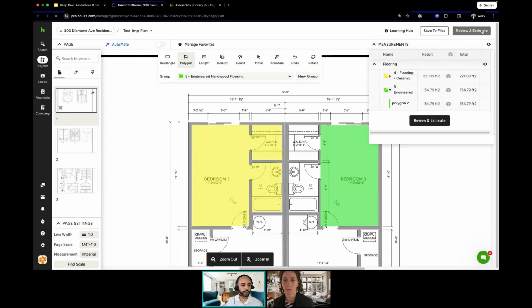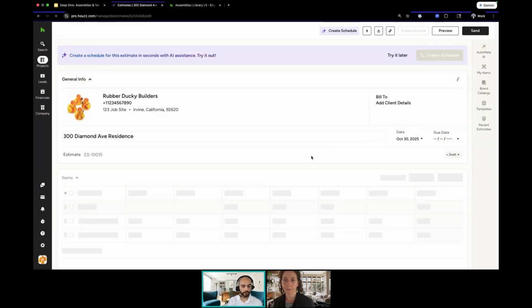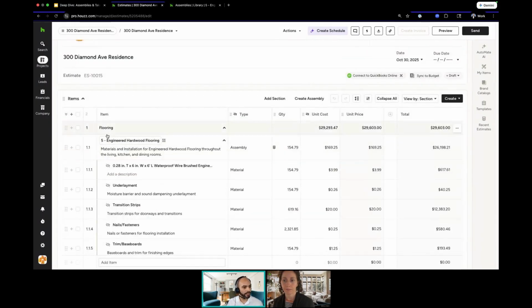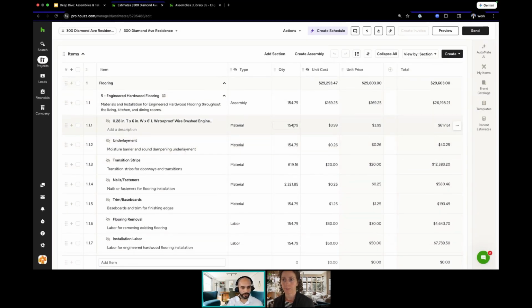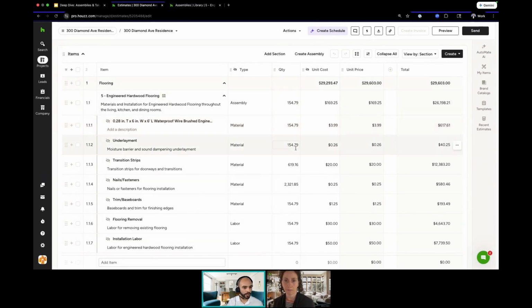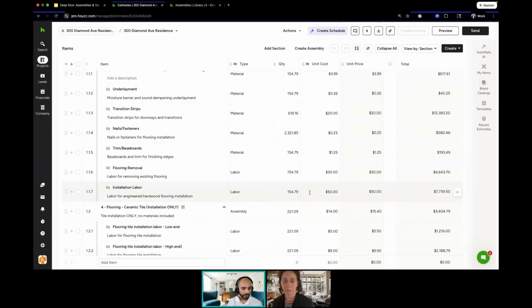Now I can go to review and estimate, and we'll just leave the other one in here as well, the ceramic tile. Create a new estimate. And now I have both of these assemblies in this estimate together. The engineered hardware flooring now includes everything I need. So it includes all the material down to the unit cost. The quantities are all updated. I got all the nail fasteners that I'm going to need at 25 cents. So it adjusts everything and gives me a final total for that hardware floor.